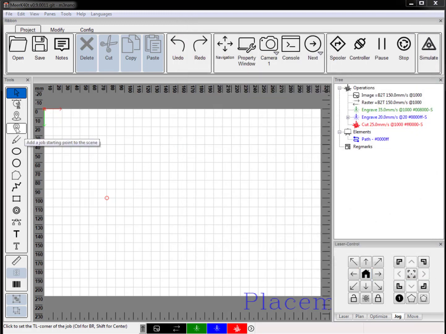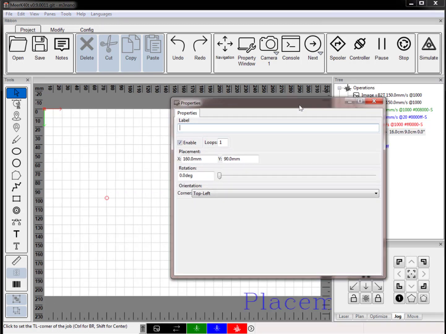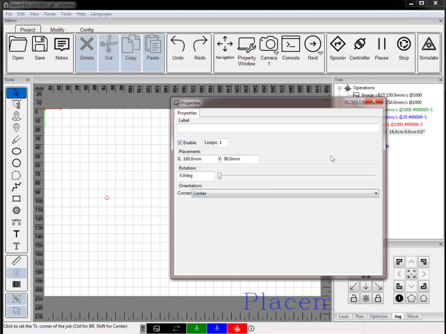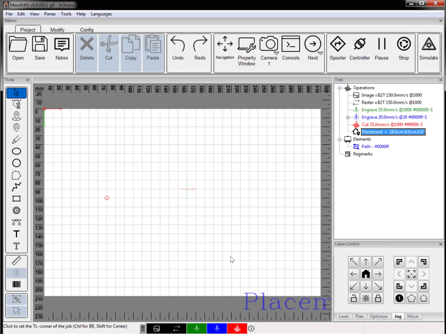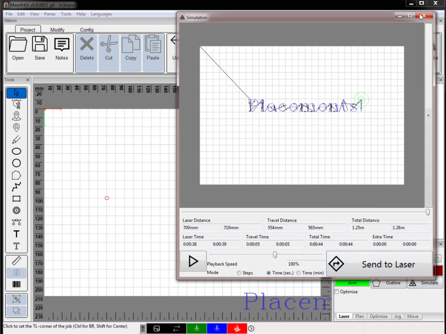Let's quickly go over a couple use cases for this. For example, if we wanted to locate something relatively close to the center, where we know its location, then we can change the placement to set the orientation of the corner of the project to the center. Now, regardless where this object is located, when we run our simulation, it is roughly centered.